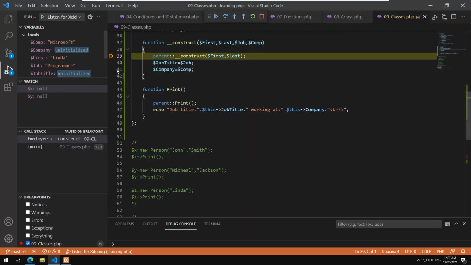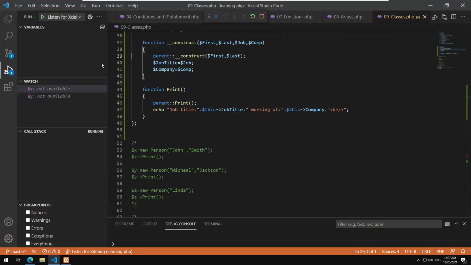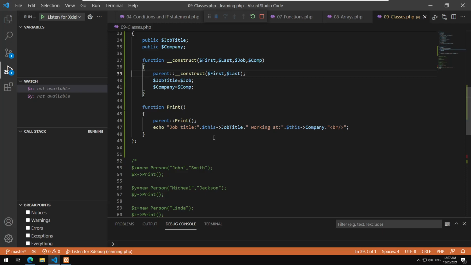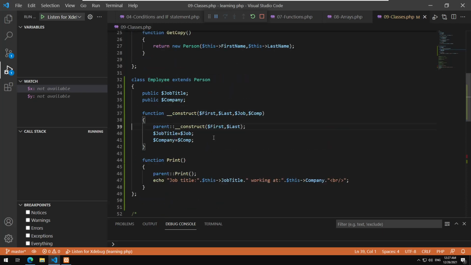So now if we go and refresh, and oops, let's remove this one. Okay, go. So we have Linda Smith, job title, nothing, working at nothing. Obviously, I am doing something wrong, right? So I am doing something wrong.